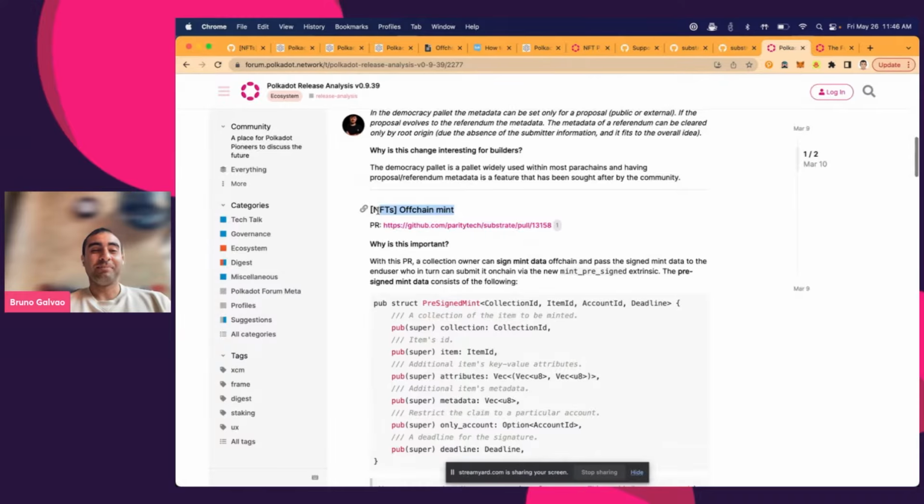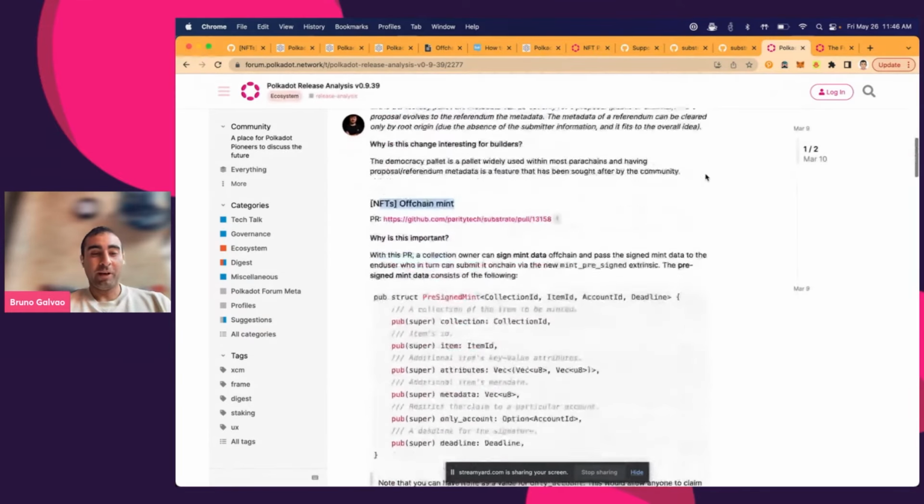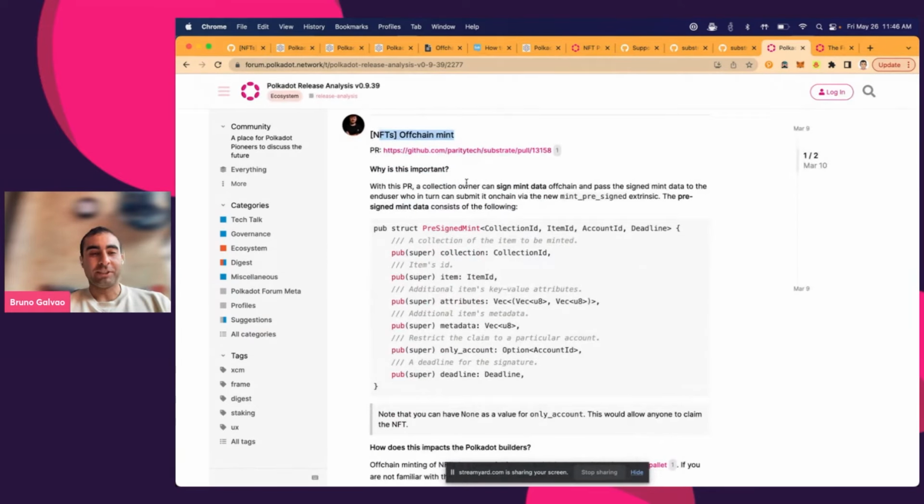So you would have known this back, when was this published? March 9th, right? I'm right now on May 26th. So quite a while ago, you would have known about the off-chain minting feature, and you could have played around with it. So just to call out the Polkadot release analysis, make sure you follow that.